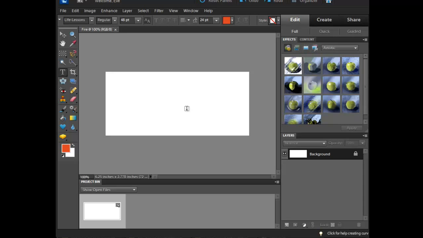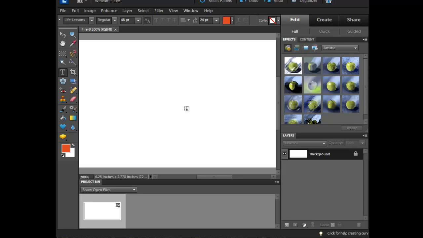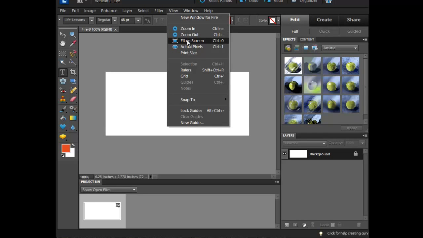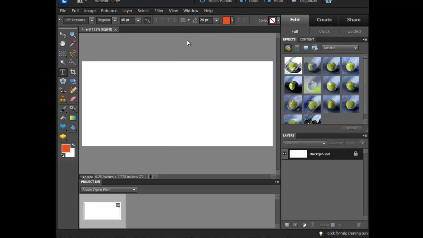Some of the tricks on the keyboard: I can do a Control plus to zoom in, or a Control minus to zoom out, or obviously I can go up to View and do Fit on Screen, which is Control zero, and that's the one I usually like to use.